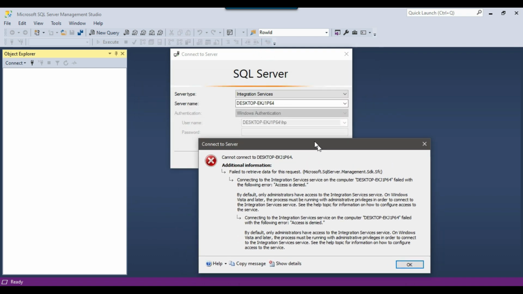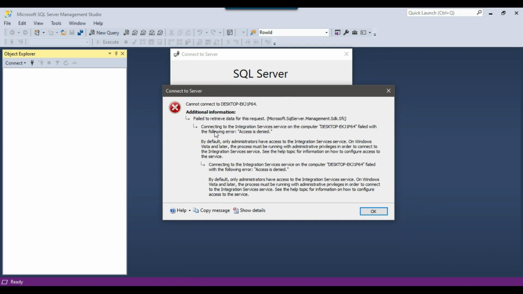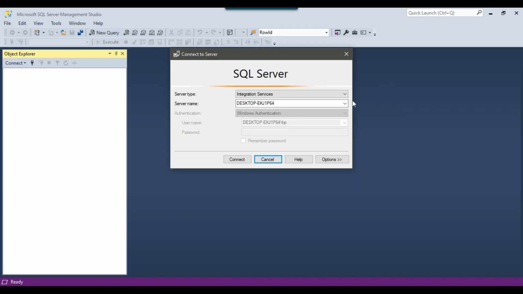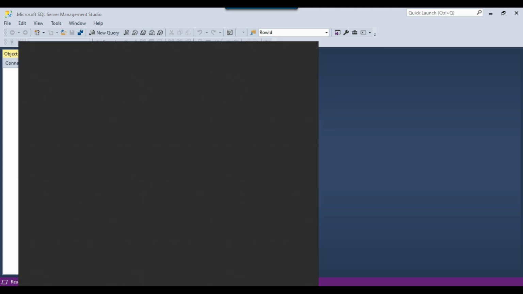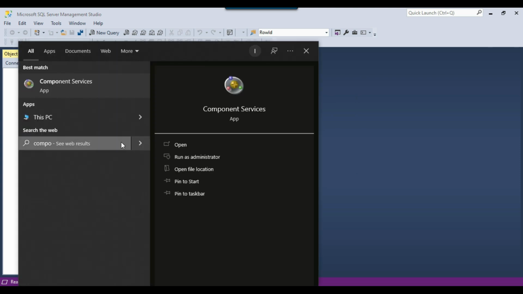When I'm trying to connect to this one, it gives an error: connecting to the integration services on this computer failed with access is denied error. Okay, so this is the error that I'm getting. So how can I fix this one? To fix this one, we need to open the component services.